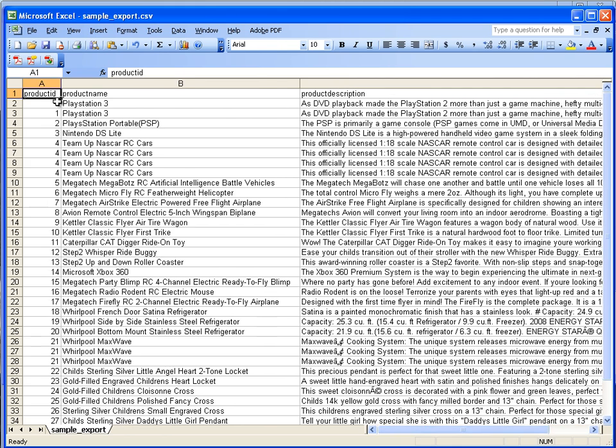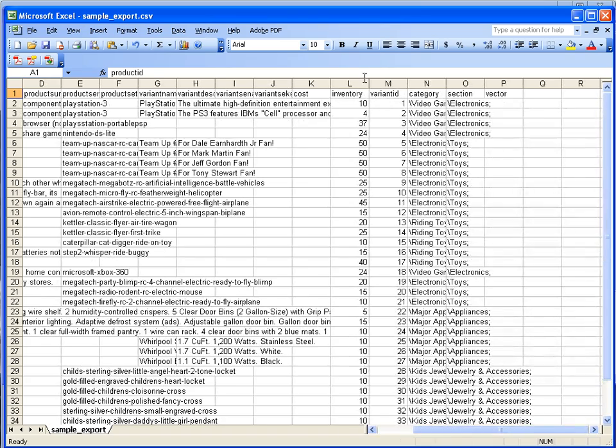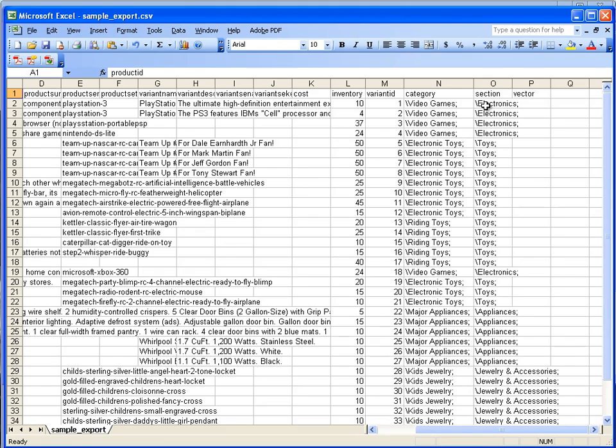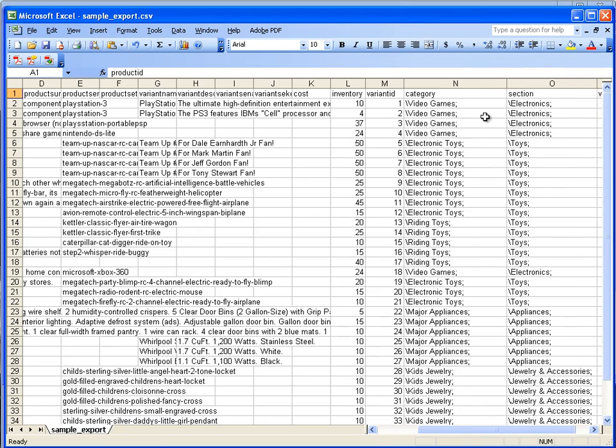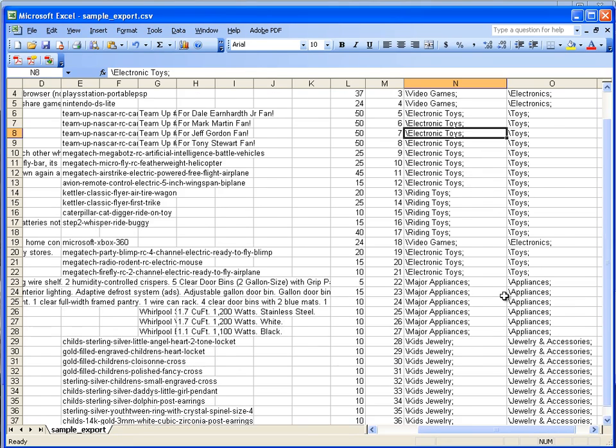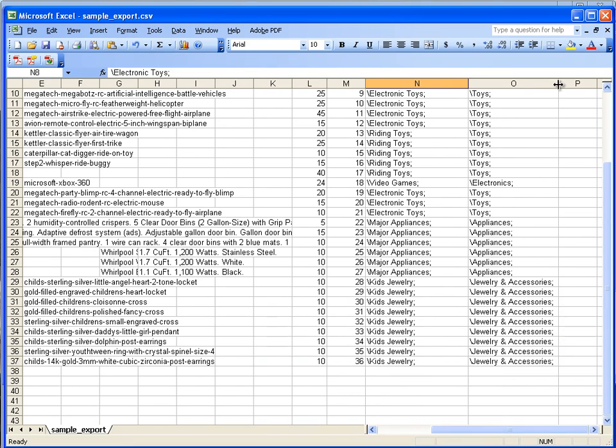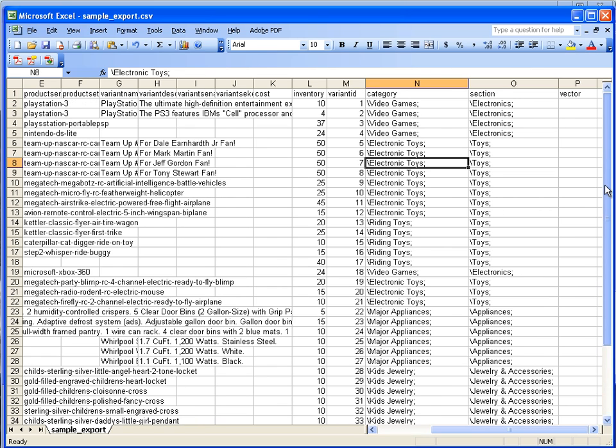You'll see that we have product ID, the name, description, inventory, variant ID, as well as a mapping of which categories and sections that item belongs to. You'll notice that if an item belongs to multiple categories, they'll be separated by semicolons. You'll also notice that Commander is smart enough to figure out hierarchy based on the backslash of a category. In this case, most items only have a single category mapping, so it only displayed it once, and the detailed category mapping wasn't displayed mainly because most of these categories are top level categories.